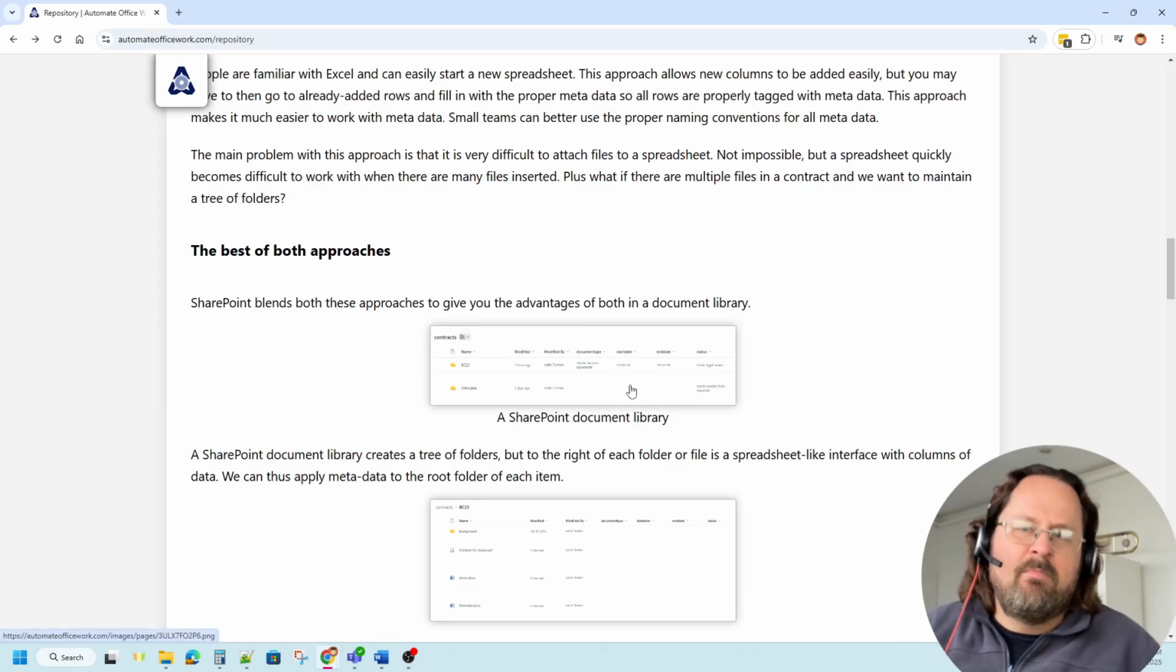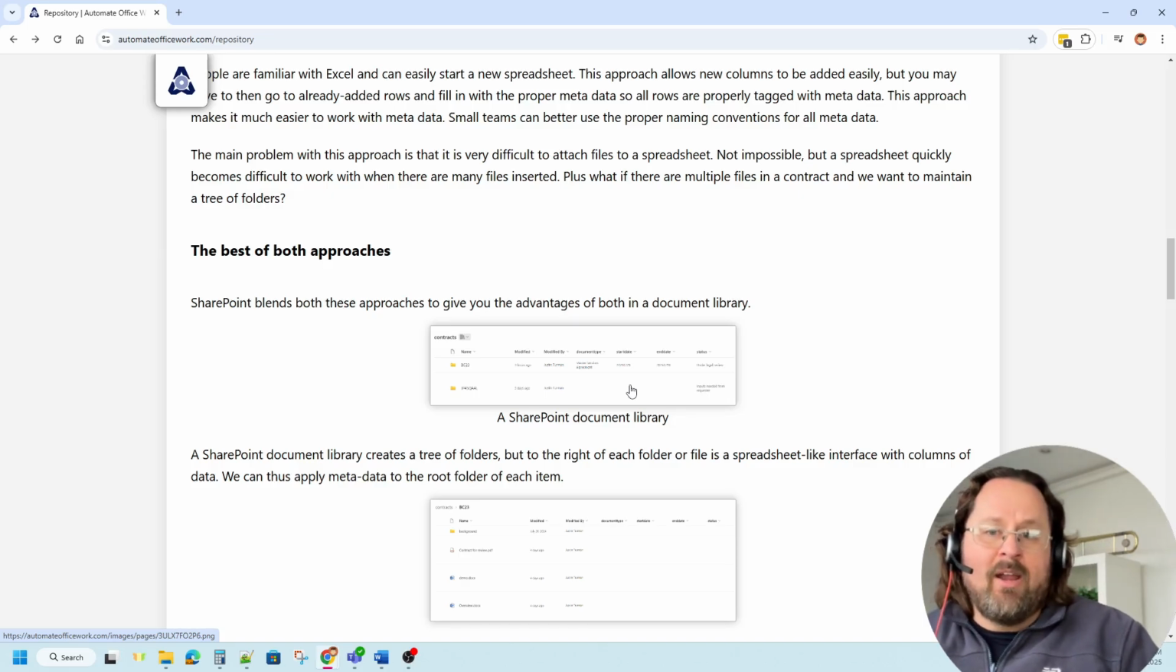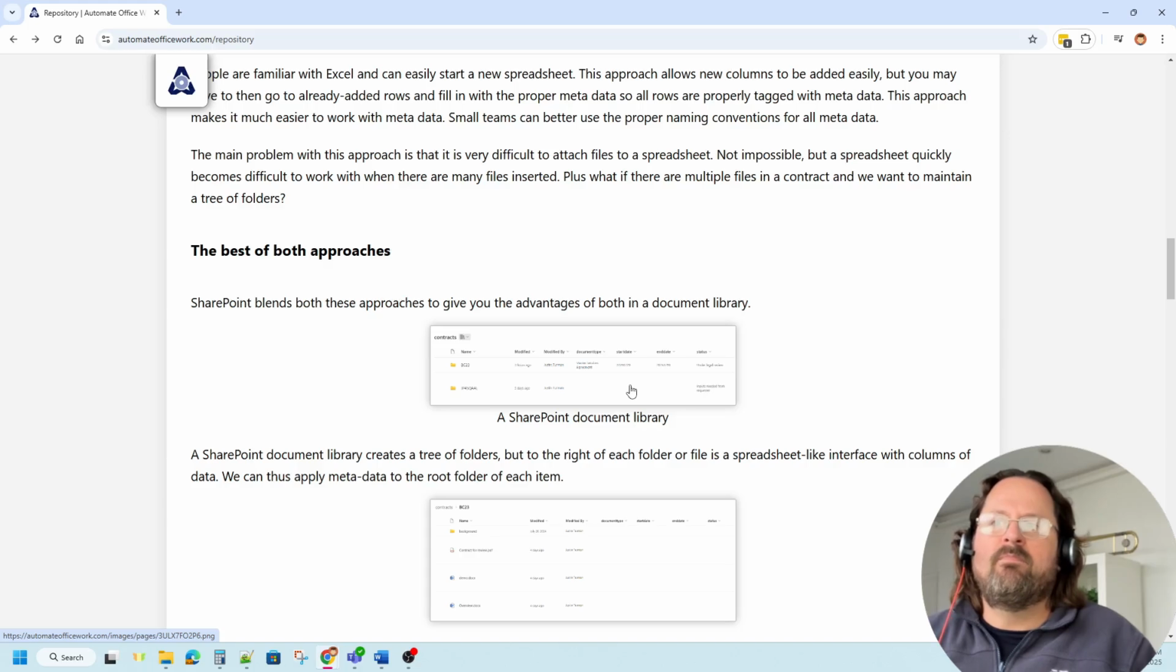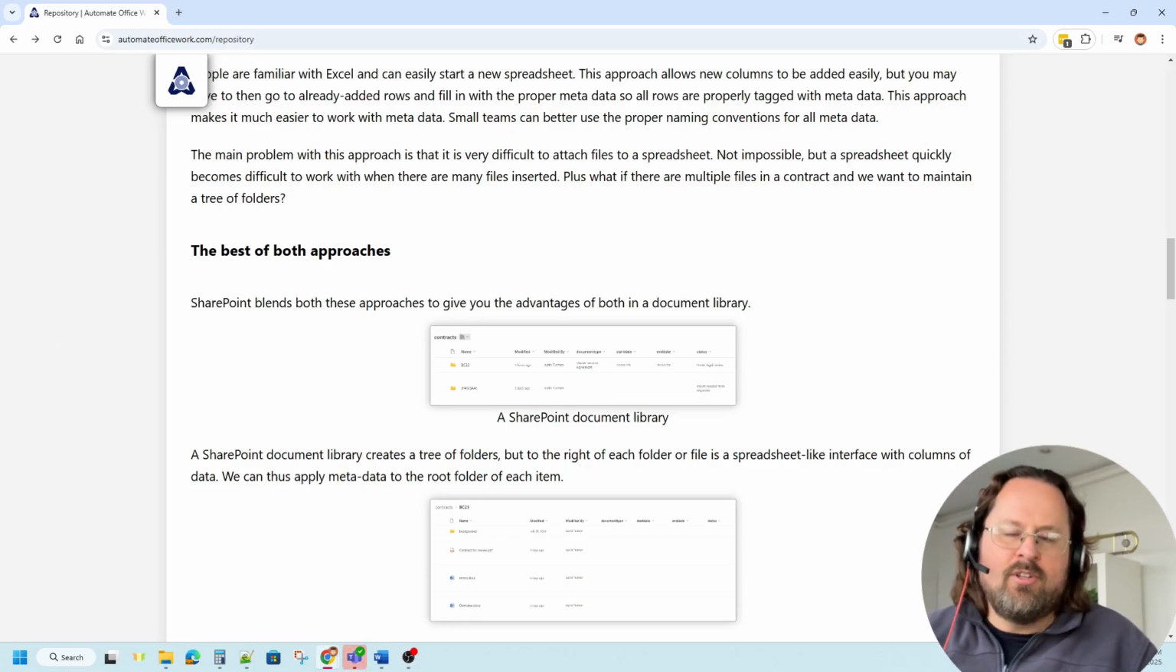So the best of both approaches. SharePoint blends both these approaches to give you the advantages of both in a document library. A SharePoint document library creates both a tree of folders, but also to the right of each folder or file is a spreadsheet-like interface with columns of metadata.